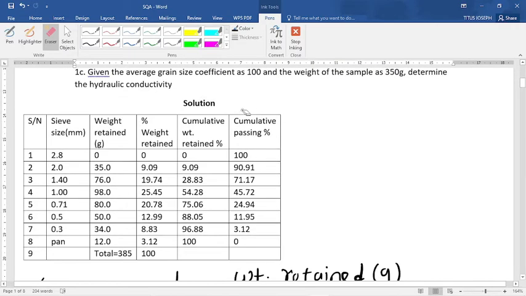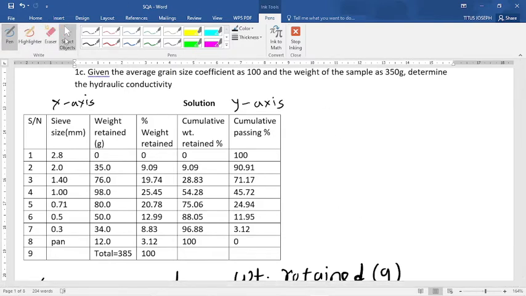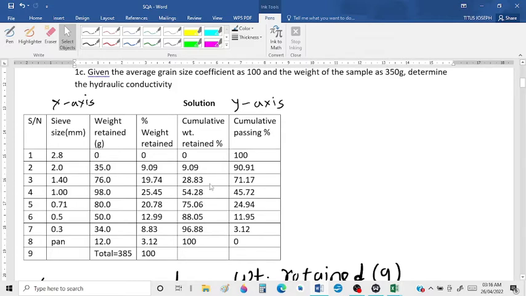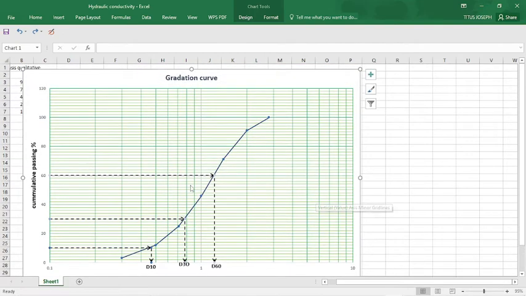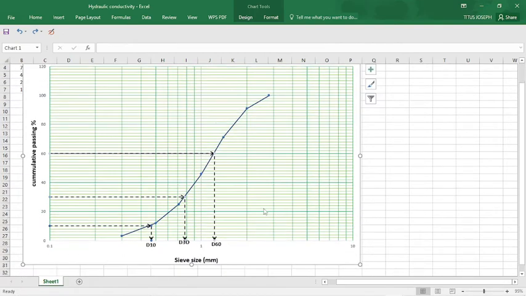So in order to plot a particle size distribution curve, we are going to use the sieve size as the x-axis and the cumulative passing as the y-axis. So before we proceed, I'm going to show you what our graph is going to look like. So our graph is going to look like this. There's a similar graph with the x-axis as a logarithmic scale and the y-axis as an arithmetic scale.